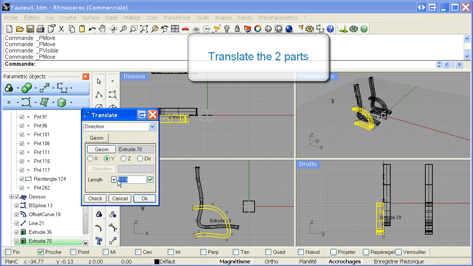The armchair is beginning to take shape. The model will be finished in another tutorial.